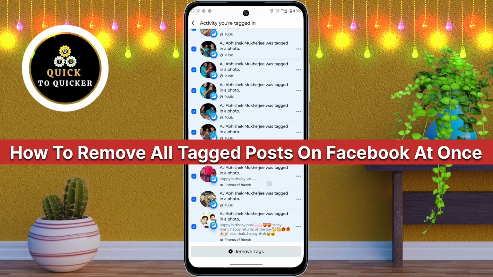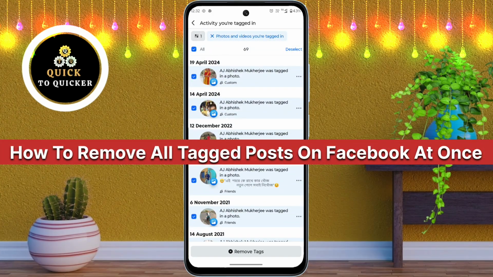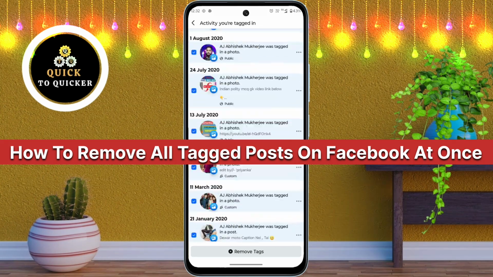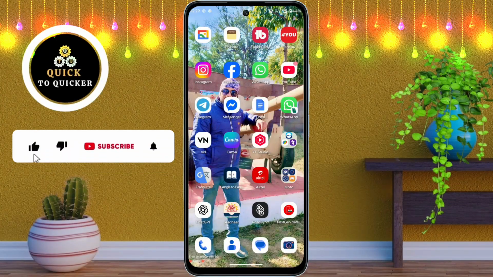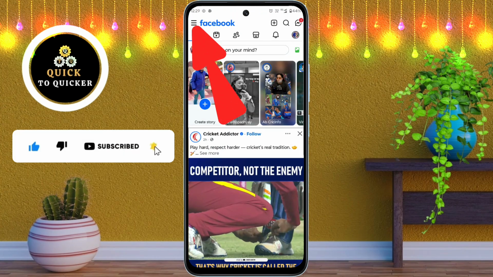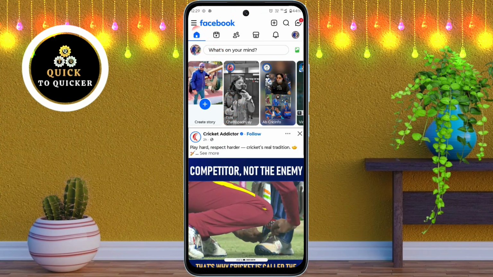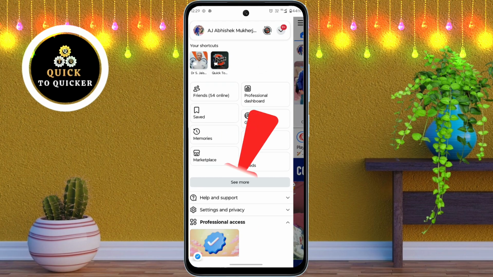In this video, I will show you how to remove all the tagged posts on Facebook at once. So let's get started. First of all, open the Facebook application on your mobile. Now tap on the three lines at the top left corner. After that, tap on Settings and Privacy.